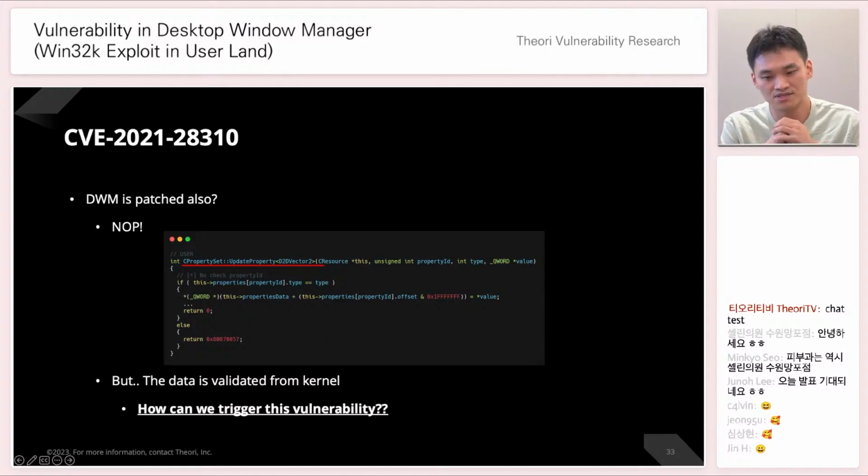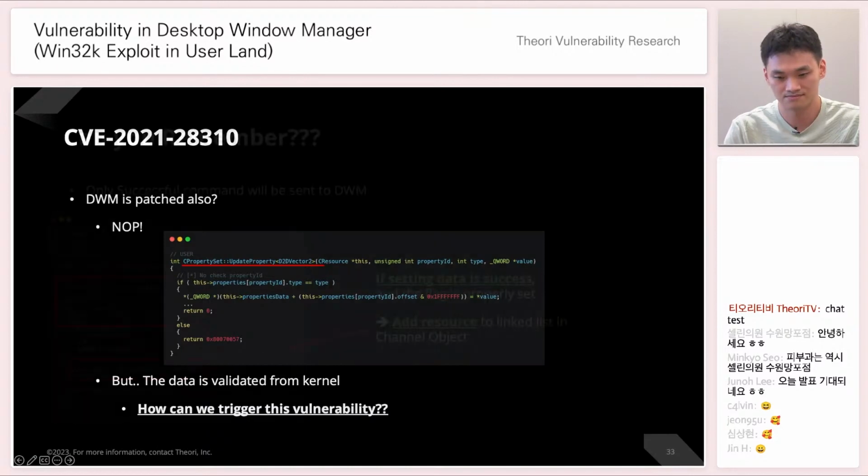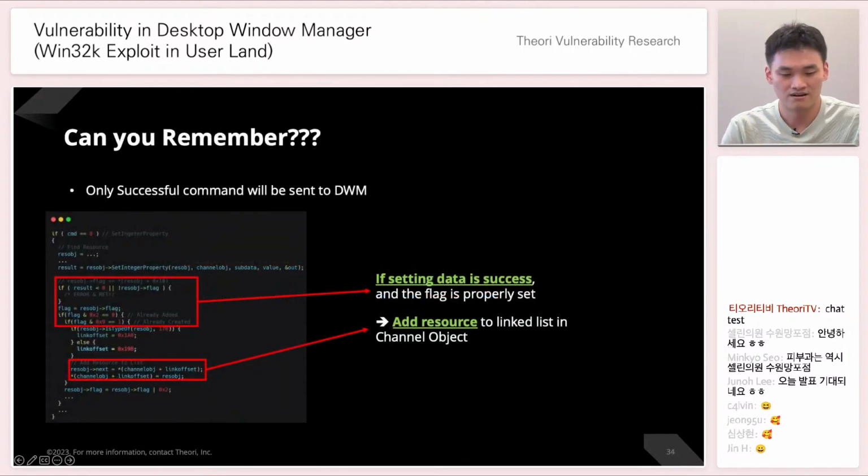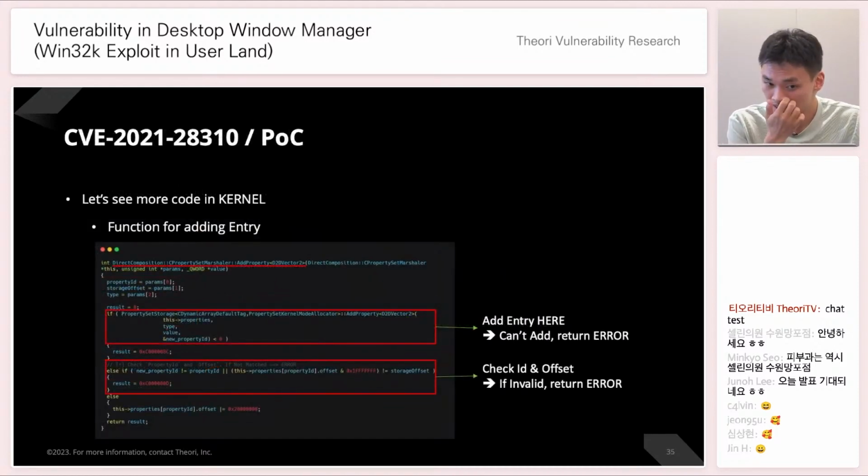Let's check the code of DWM. There is no patch applied, so DWM does not check the property ID. But the property ID value is already validated in the kernel. So how can I trigger this vulnerability? As shown before, this code says only a successful command will be sent to DWM. So let's see more code in the kernel.